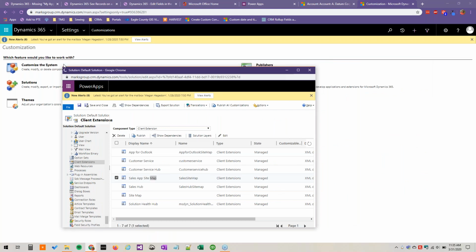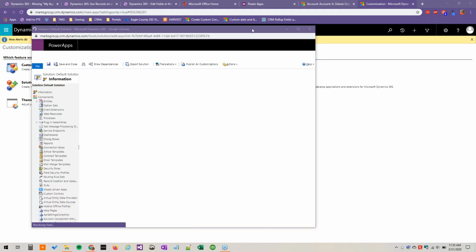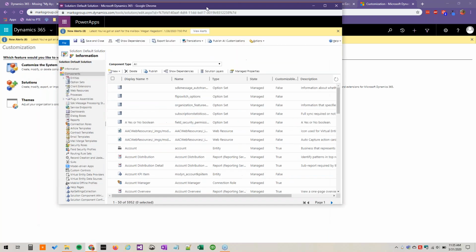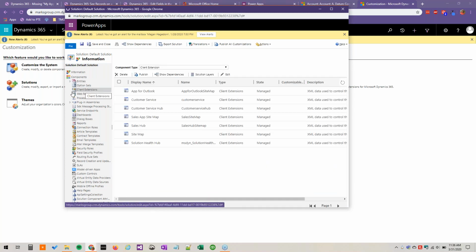I'm still preferring to work in the solution in the classic view rather than the new one. There is a new look and feel to editing and customizing the solution and entities and stuff, but at the moment it's not 100% built out. Most features are over there, but not everything. So I'm just preferring to still work in this classic view at the moment. So we're going to click on Client Extensions next.